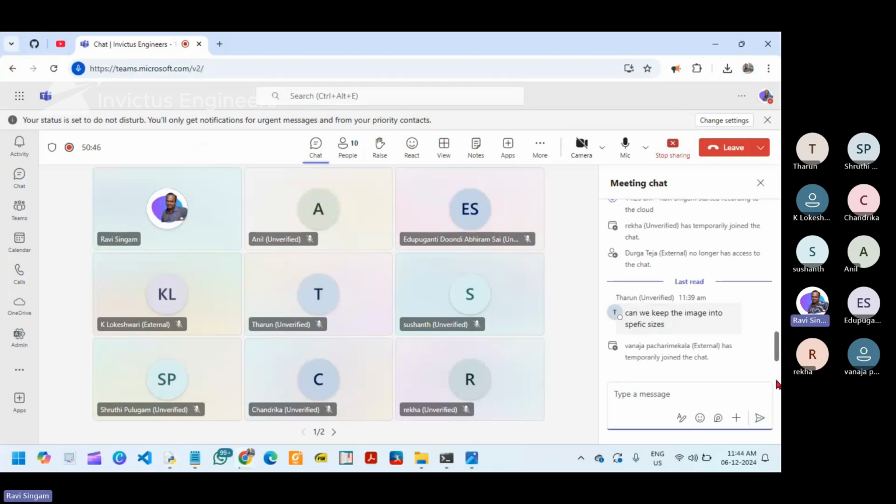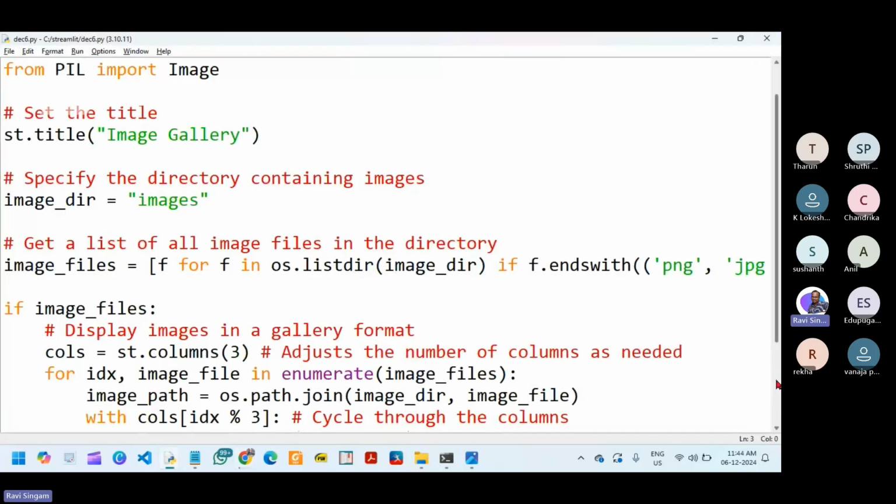So can I create a video gallery like this? Yes, you can create a video gallery. Can I create another application like this? Yes, you can create another application like this. Okay, right. So what I'll do is I will change this code and we'll create a more beautiful application. Let's do that.